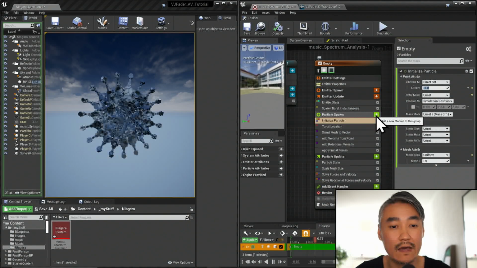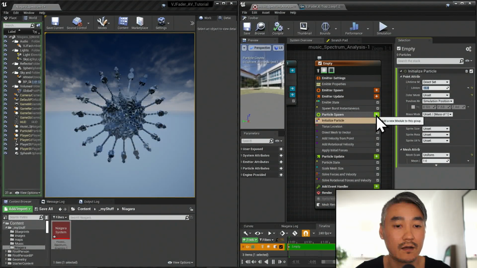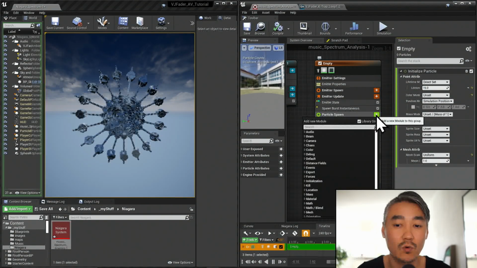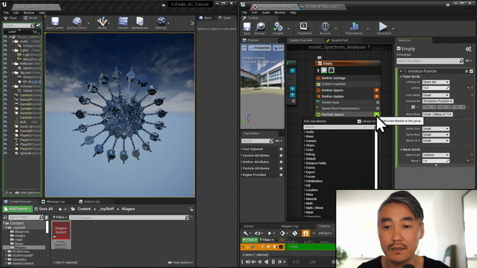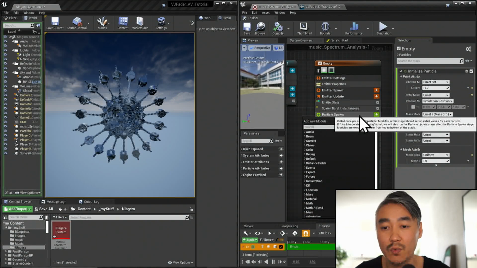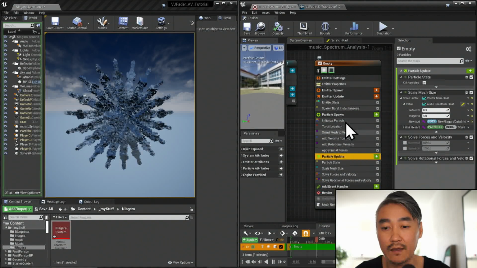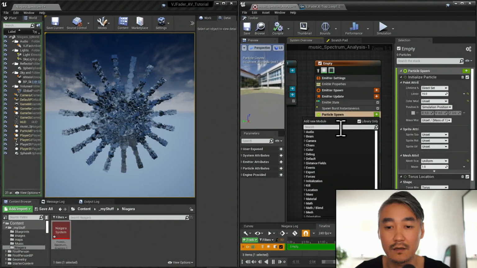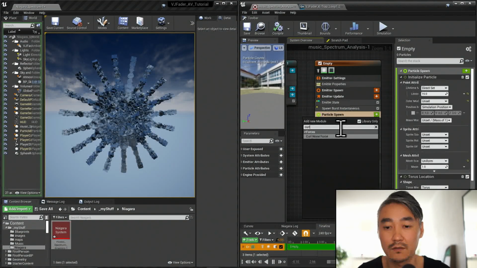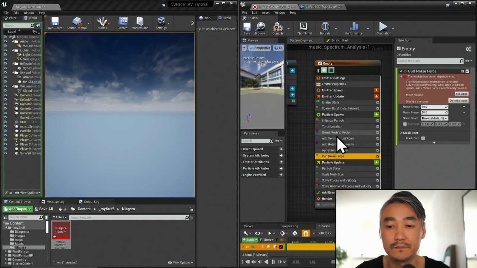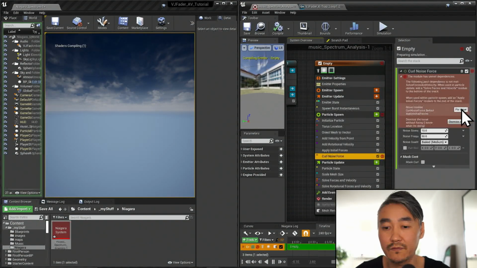What you can do is add a little bit of noise in here to make it a bit more organic, meaning that in the particle spawn, and not in the update, but in the spawn, I'll add a curl noise force. Let's fix this issue here.